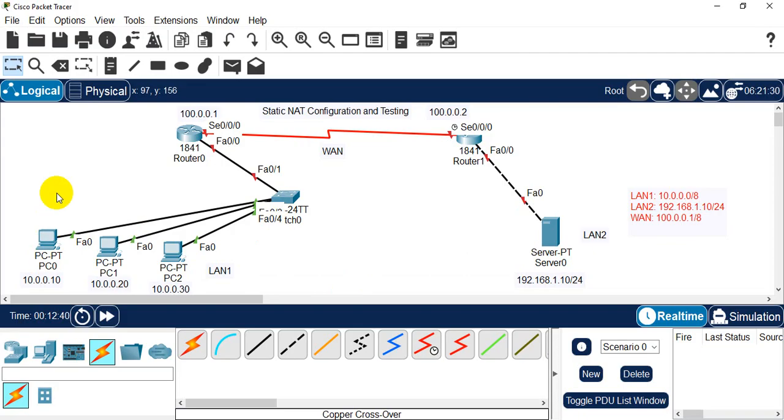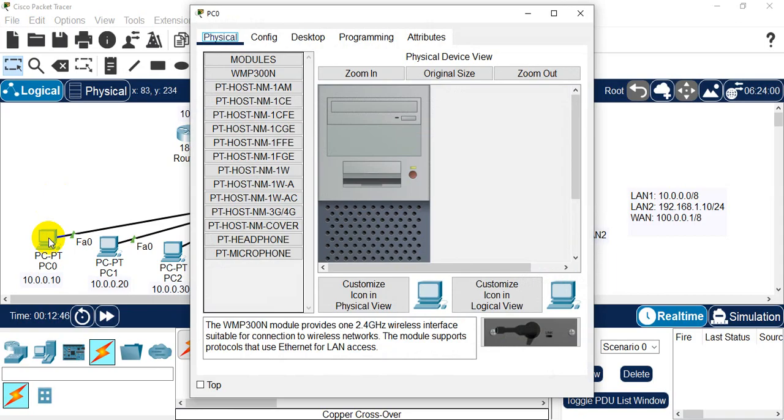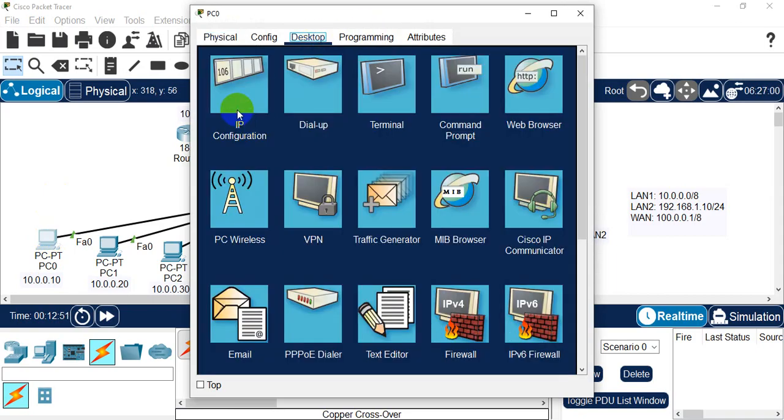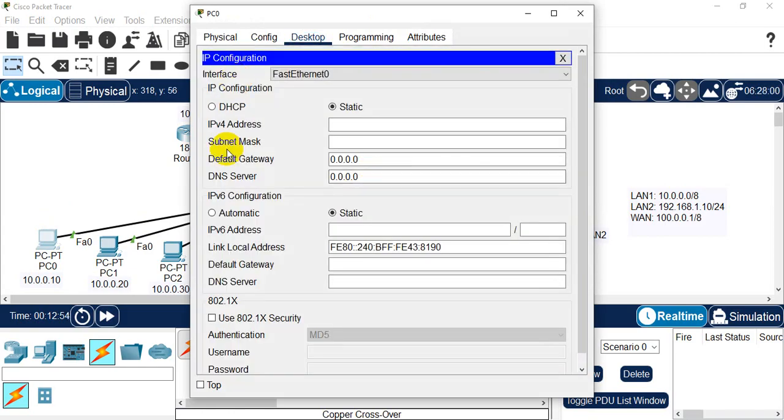So let's go to the PC and assign the IP address. To assign the IP address on the host device, click on the icon, and a pop-up window will open. Then go to the desktop, and then IP configuration. This is the class A IP address. The IPv4 address for PC0 we assume is 10.0.0.10. This is a class A IP, so its default subnet mask will be 255.0.0.0. In our case, we assume the gateway for LAN 1 will be 10.0.0.1. So this is the IP address of PC0.